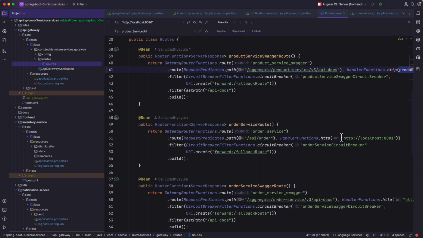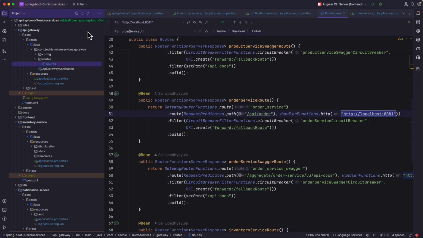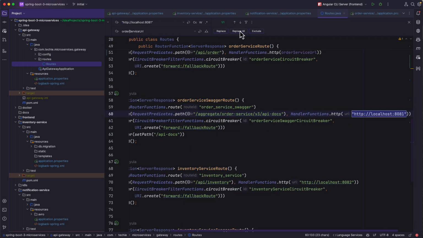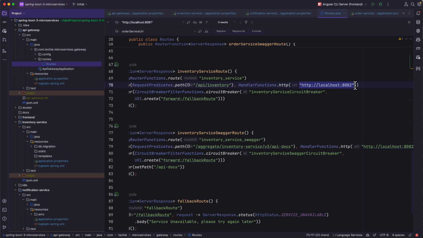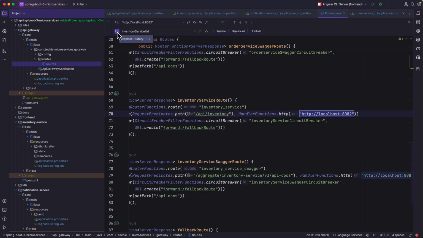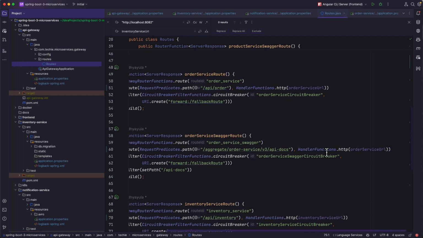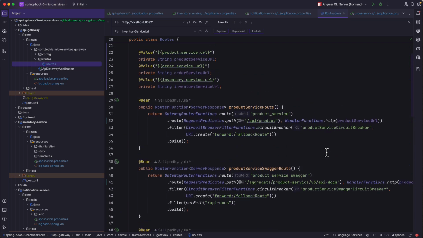And next we have the localhost 8081. So this is going to be orderServiceUrl. So let's also replace this. And finally we have the localhost 8082. So this is going to be inventoryServiceUrl. So I'm also going to replace that. Now we don't have any hard-coded values inside our API gateway.